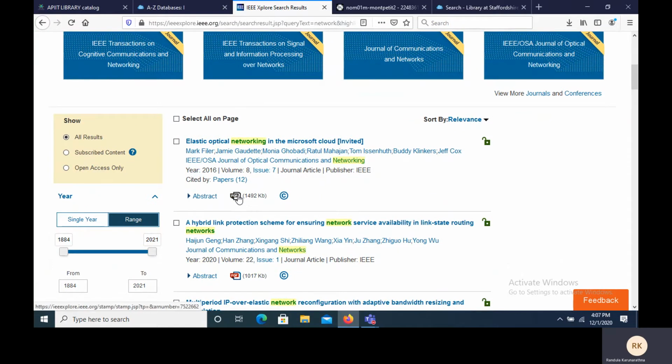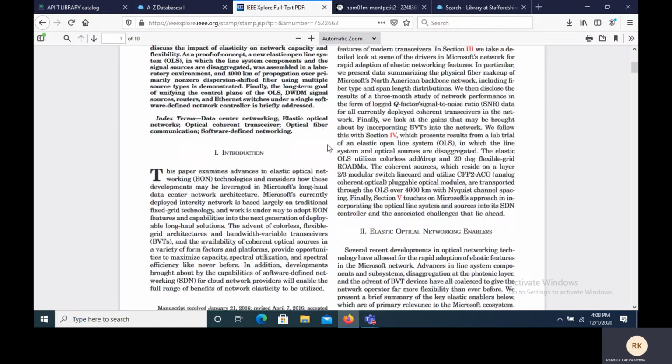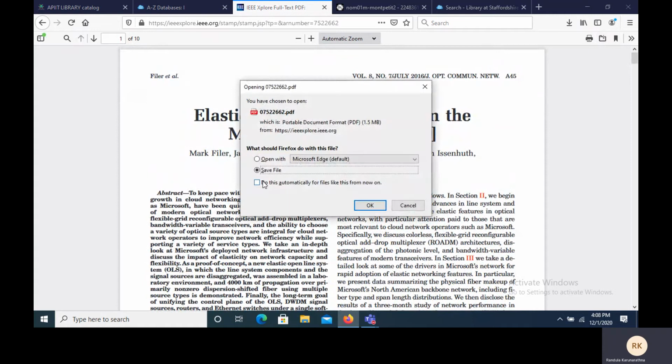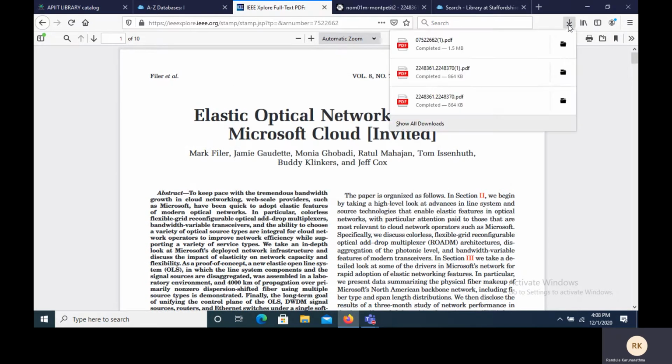You can click on PDF and you will be directed to the full text. Here the full text is shown. You can download this by clicking this download icon at the top right corner of your page. Here you can give save file and click OK. So your downloaded file will be shown here.